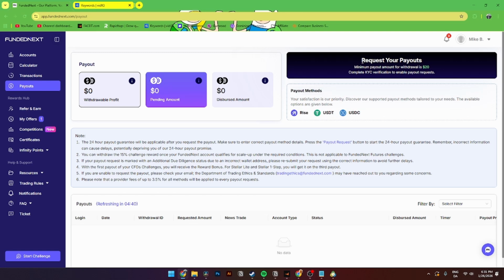From here you'll need to simply go up to request your payment, and as you can see up here, the minimum payout amount is $20, and you'll also need to complete the KYC verification to enable payout requests. A good note is that it will take 24 hours to pay from Fundednext to your bank account or to your crypto account, so keep that in mind.